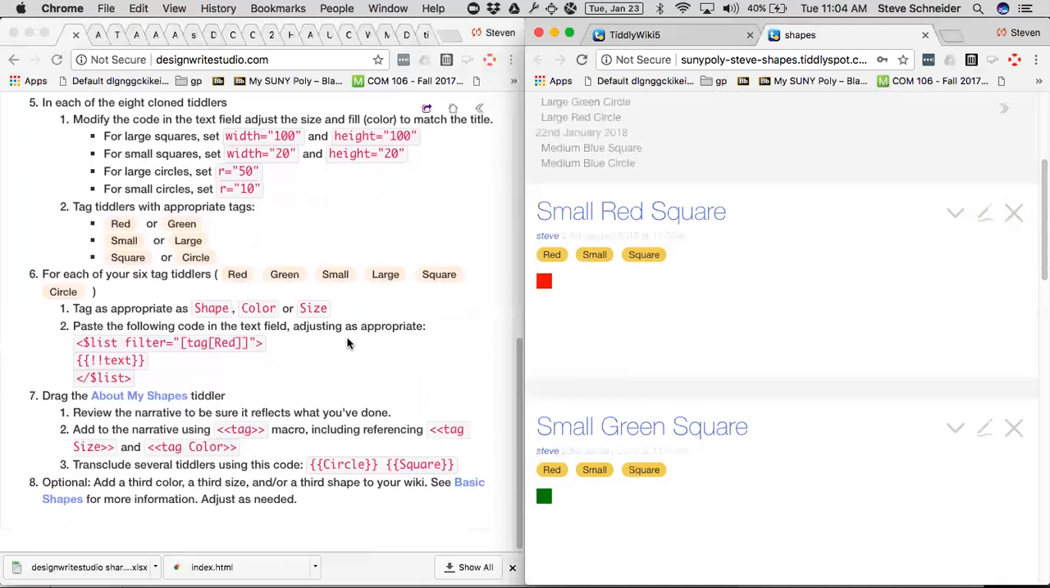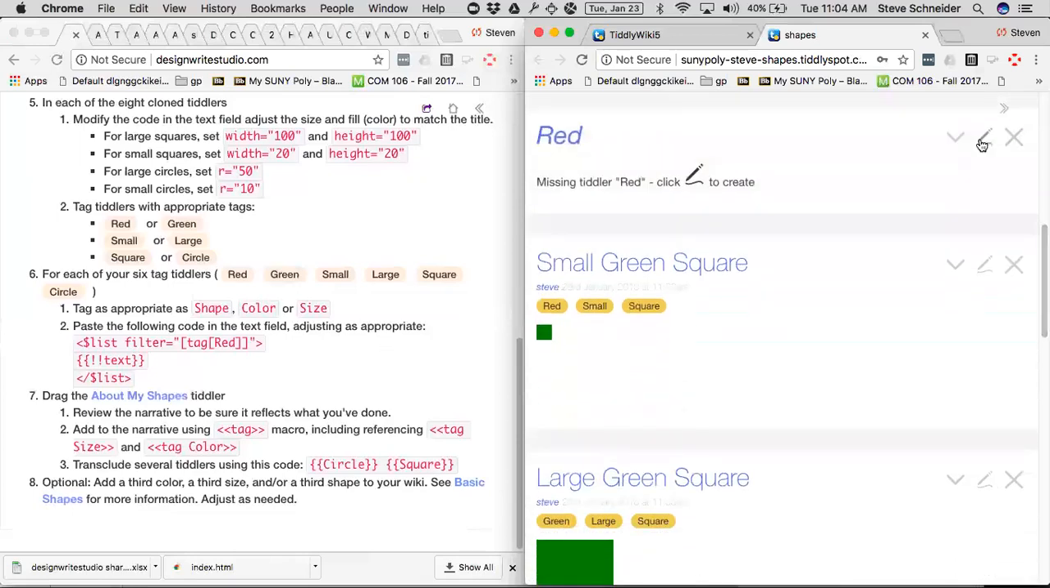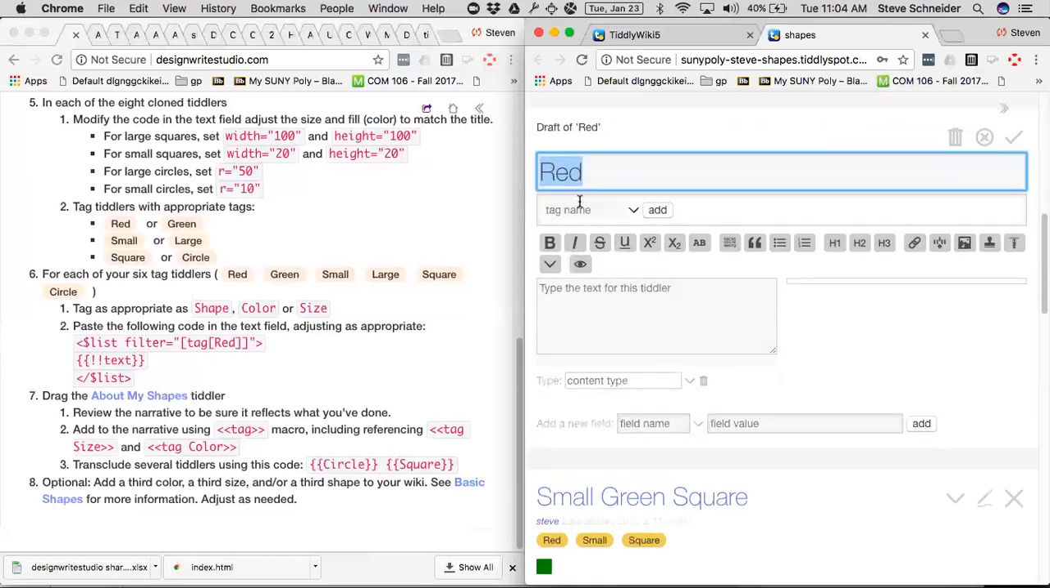So we've got red. Well, what is red? Red's a color. So let's tag red, blue, and green to be a color, circle and square to be a shape, large, medium, and small to be a size, because that will give us colors, shapes, and sizes that we'll be able to mess with. I'm going to skip that, well, I'll go ahead and do it. It's not going to take me too long. So we'll go to red.